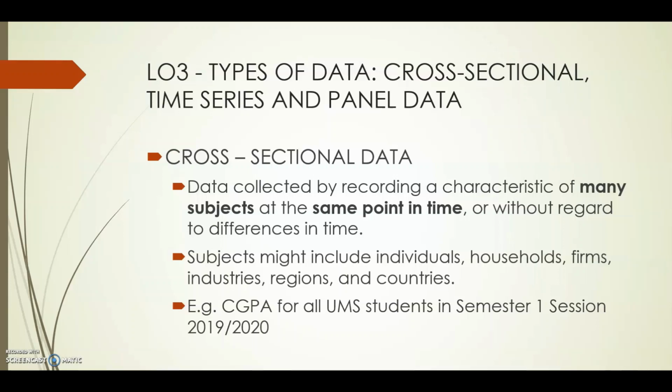For example, say that we wanted to analyze the CGPA for all UMS students in one particular semester, for example semester 1, session 2019-2020. That is an example of cross-sectional data because you have various subjects, all UMS students, at the same point in time. In this case, semester 1, session 2019-2020.